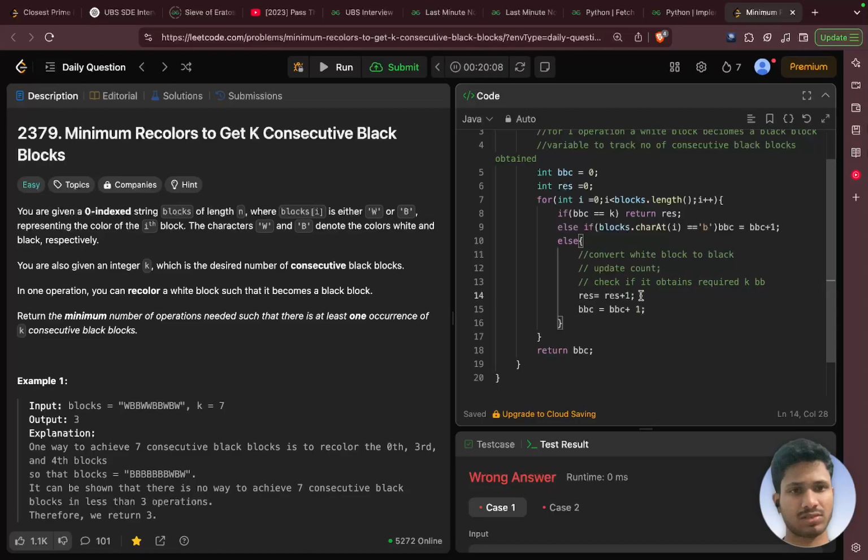Result equals result plus 1 and the loop. We want to return result.